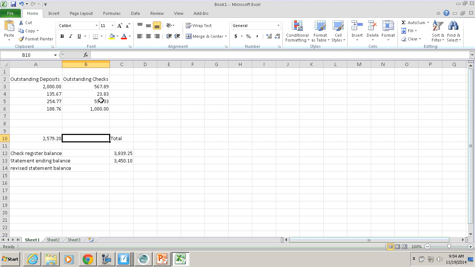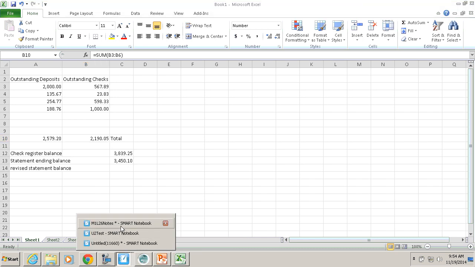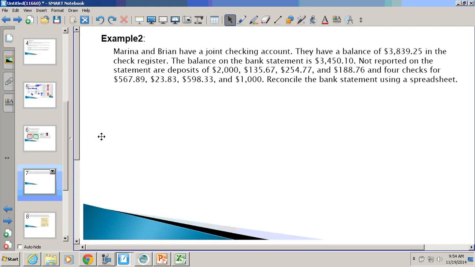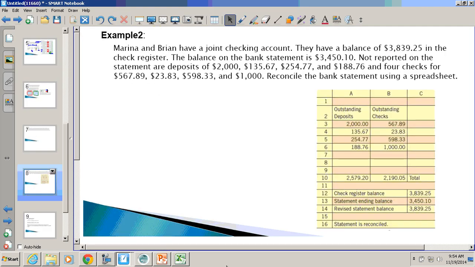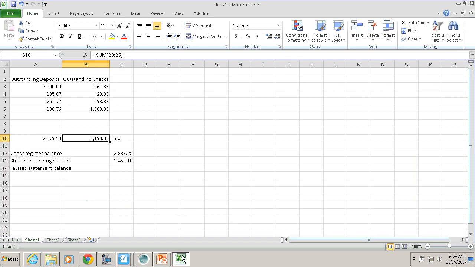I'm going to do the same thing for outstanding checks. Now instead of writing the function again, I can just copy it from here. I'll copy the formula, and it'll add up the outstanding checks. So you get this. So make sure the numbers are correct, and they are.